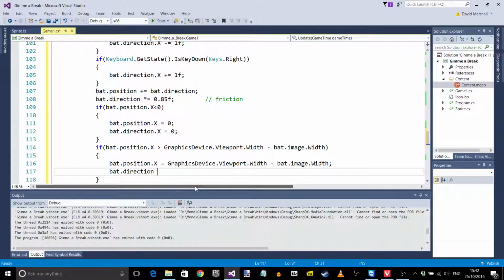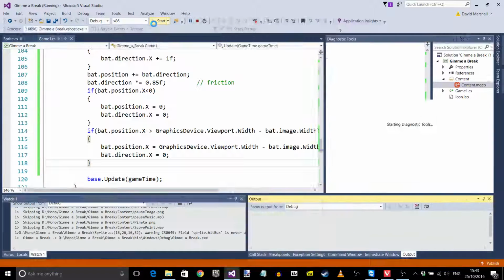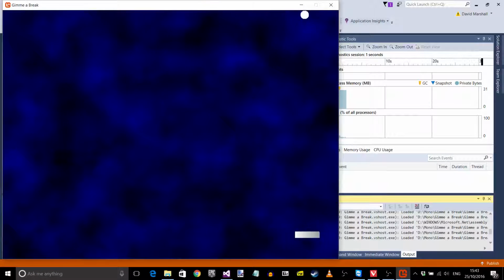Bat direction, on the other hand, still becomes 0, so it's not moving any further. Direction and position must be kept separate, of course, but it's easy to mix them up in the heat of the moment when you're typing a lot. Right, I think that'll let us move around. We won't have any collisions yet though.